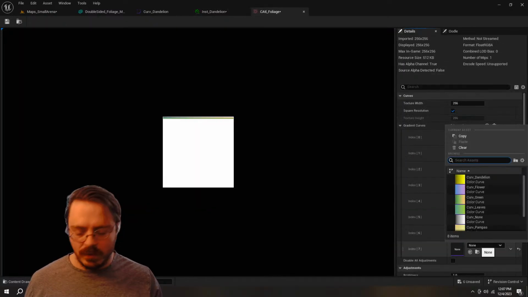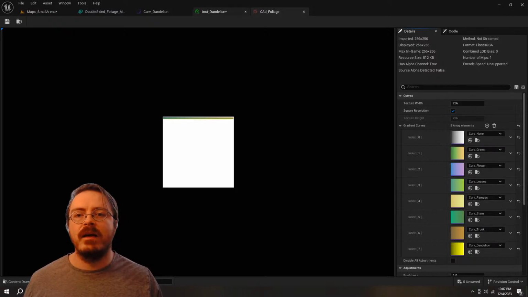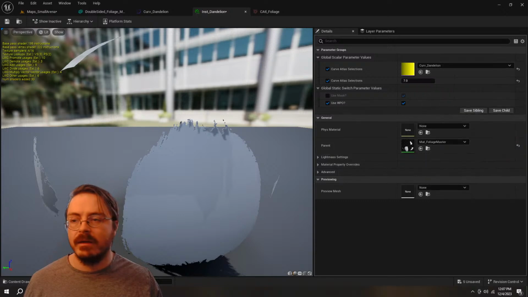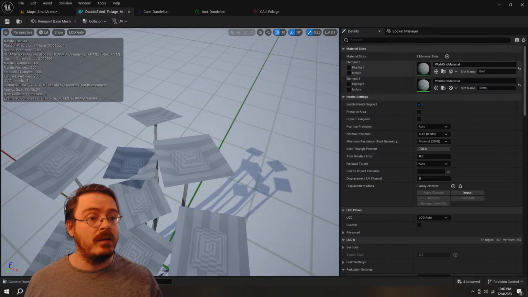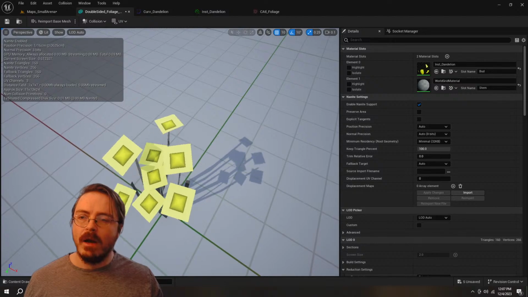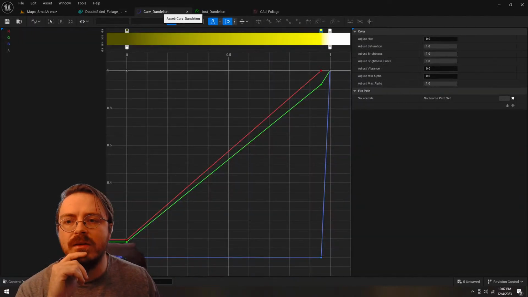Add in a new one. Look for dandelion. Save that. The curve we're looking for is dandelion. Save that. So we can change this just a little bit here by going into the dandelion curve.